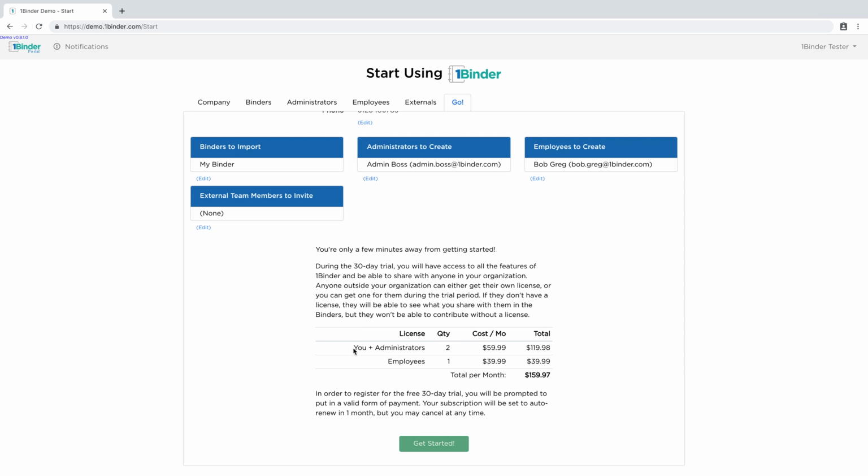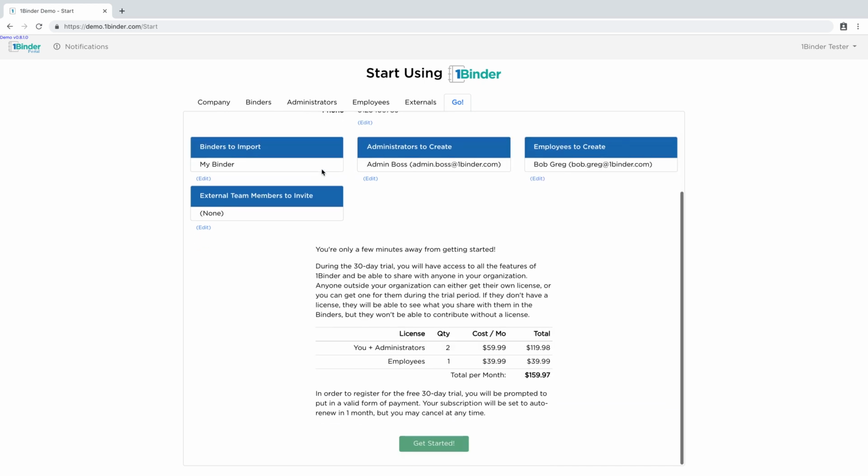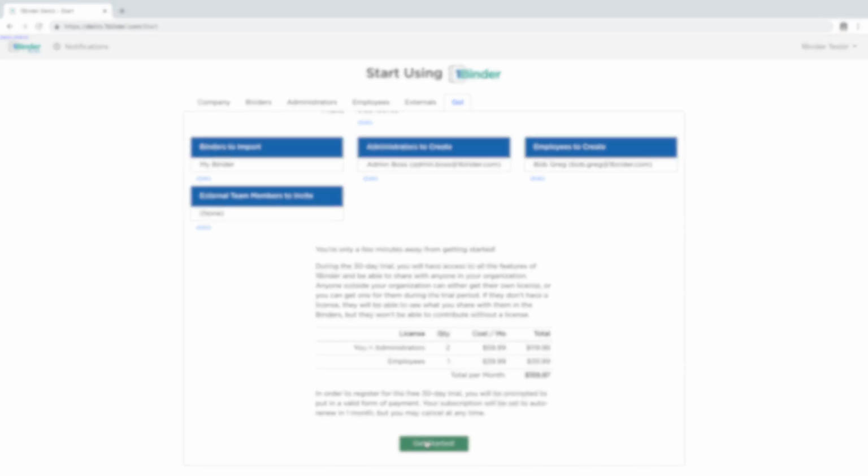You notice here that the licenses for administrators is you plus administrators. What that means is you are an administrator plus anybody else you add in here. It's important to note this distinction. If you've accidentally added yourself as one of the administrators, you can simply click back to the Administrators tab and remove yourself. Otherwise, you can go ahead and read over the receipt and click Get Started.